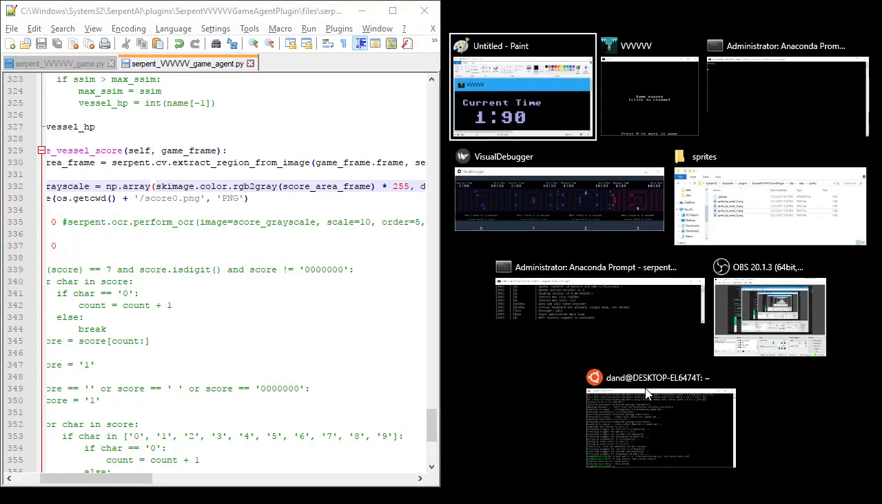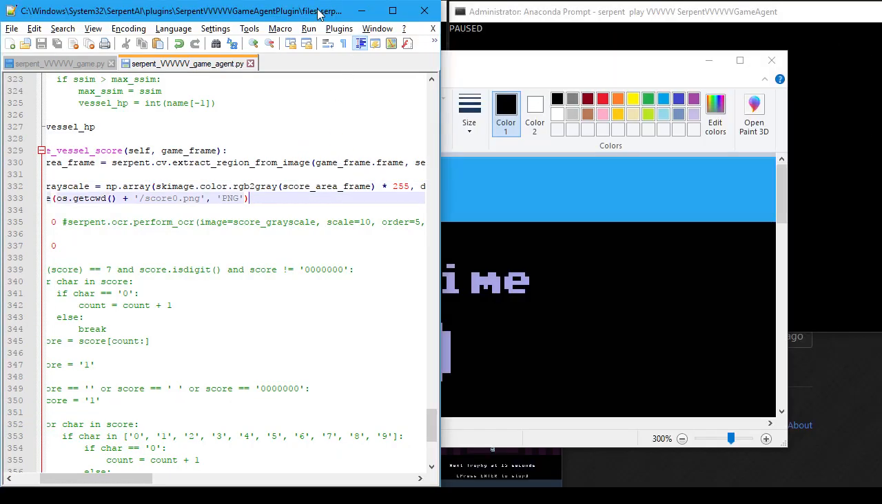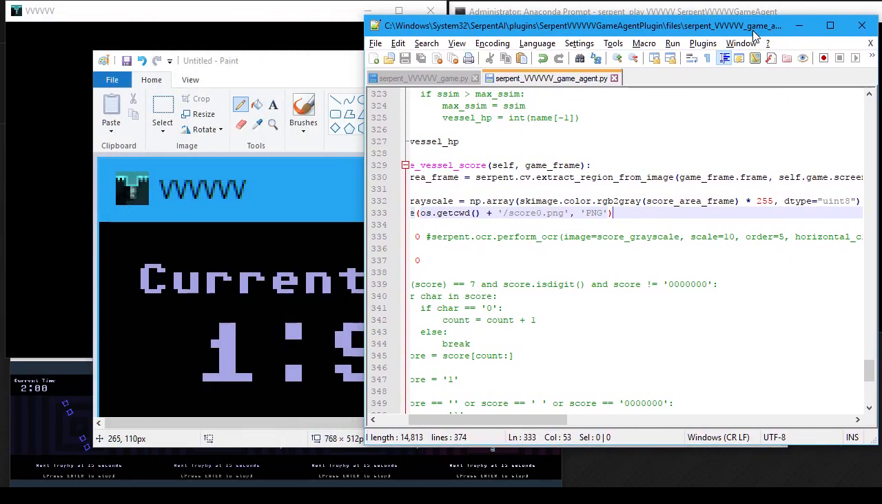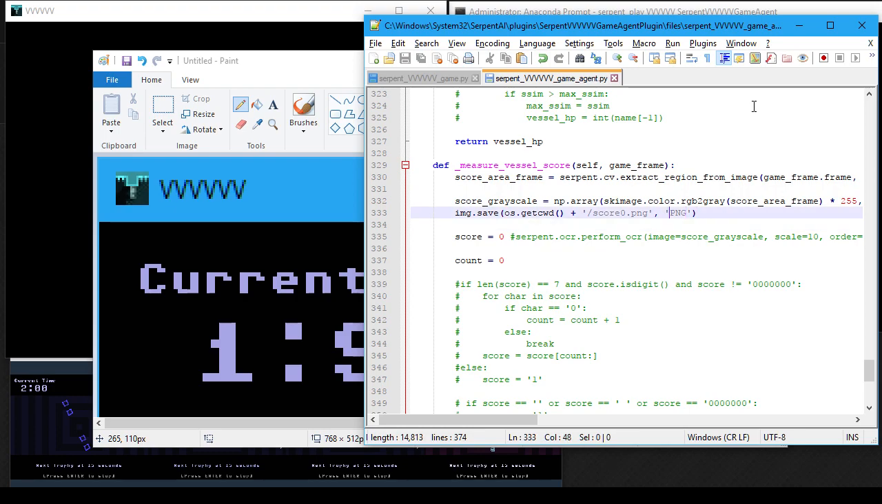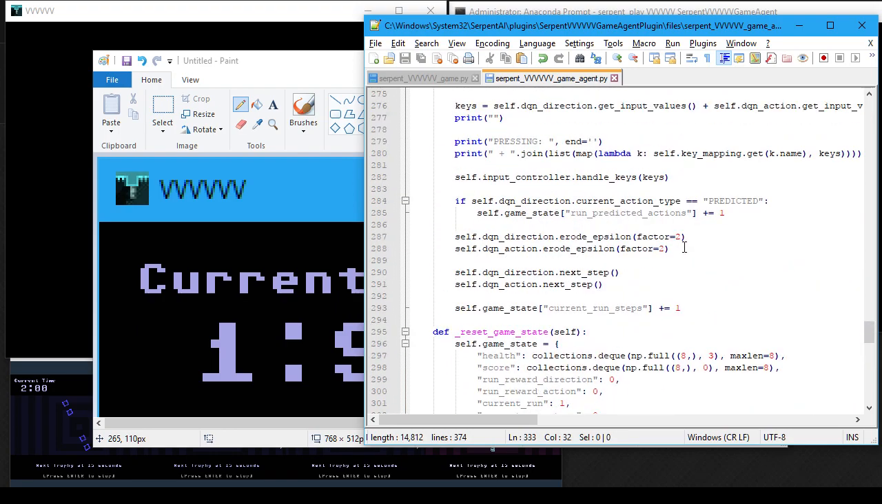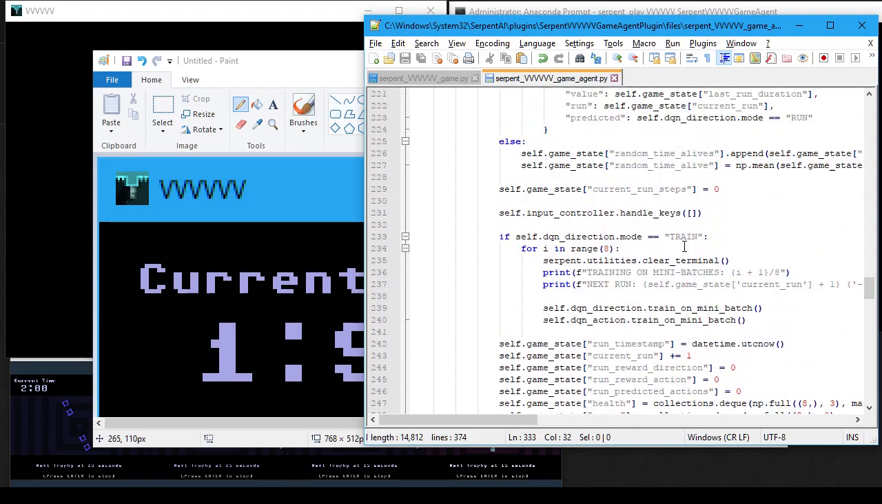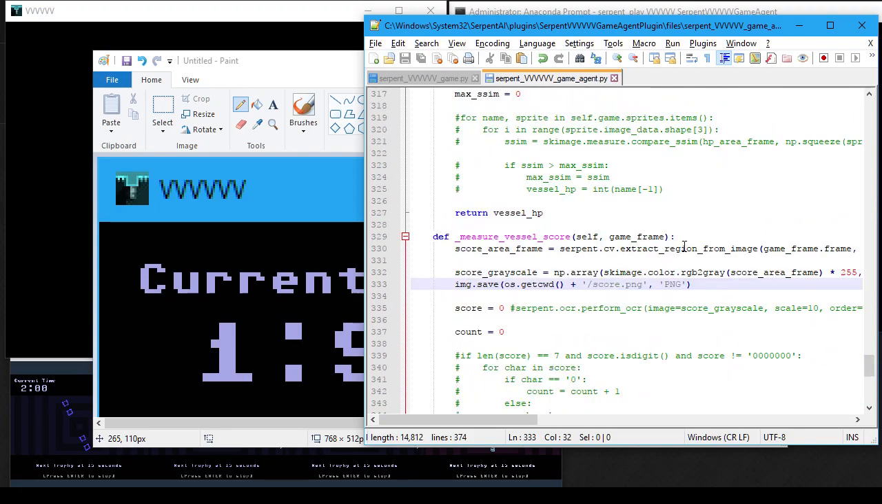Whoa, what happened there? Windows just tiled my window. I told it to, but I didn't intend to do that. I was just trying to change this to score.png. I don't know where that's going to put it, but we'll find out. Okay.